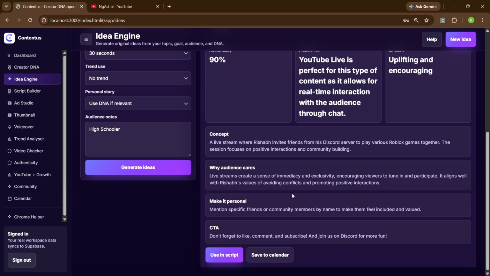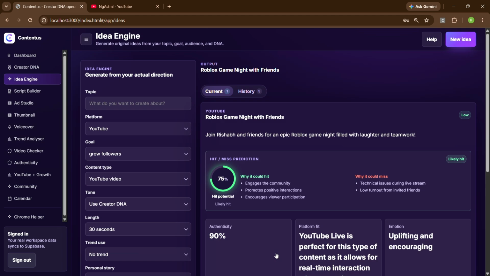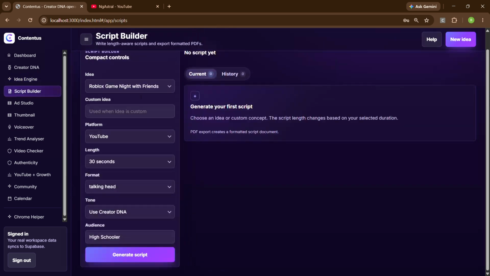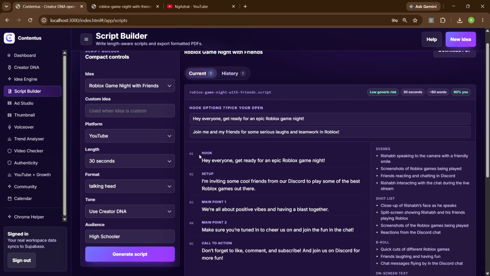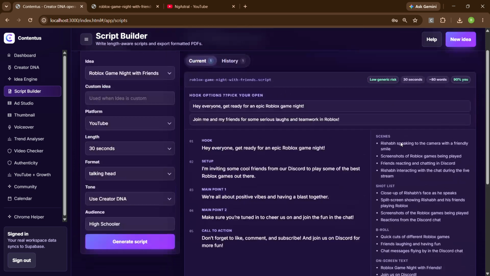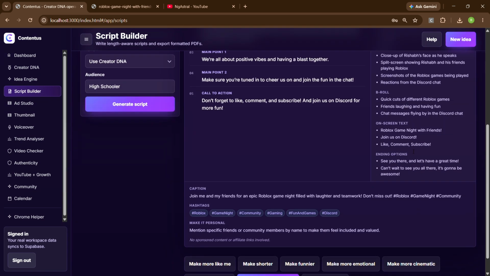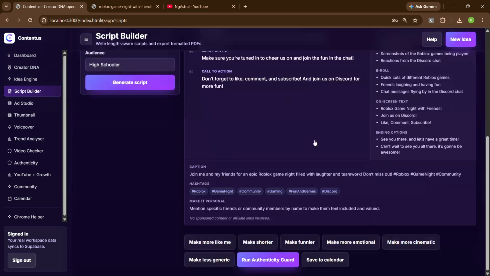On the bottom, they have a use in scripts button, which they click, and they will be taken to a script builder. Here, they have preloaded ideas from their idea generator, and they can select an idea from there, or they can just create a custom idea. They can select the platform, length, and give some other information, which will generate the script. The script first has options for the hook, the setup, and the main points. It also has the scenes, the shot lists, the B-roll, and some other information, the captions, hashtags, and yeah.